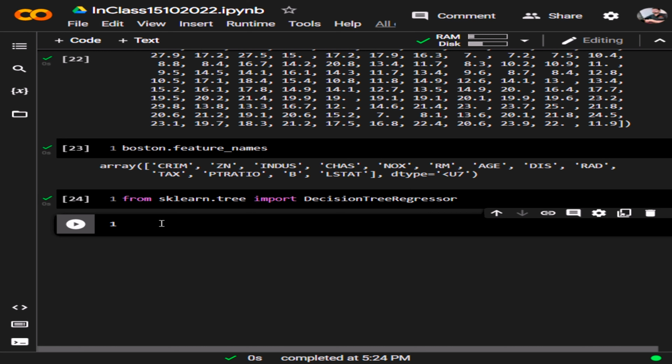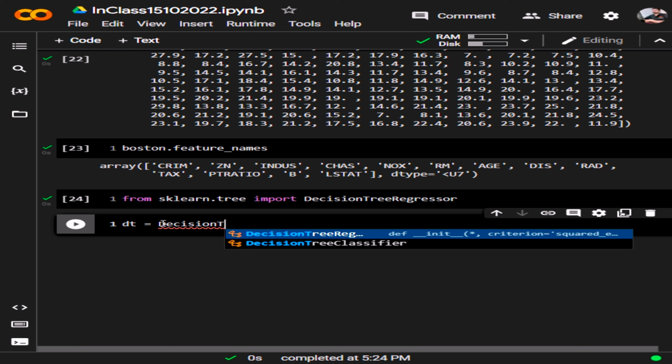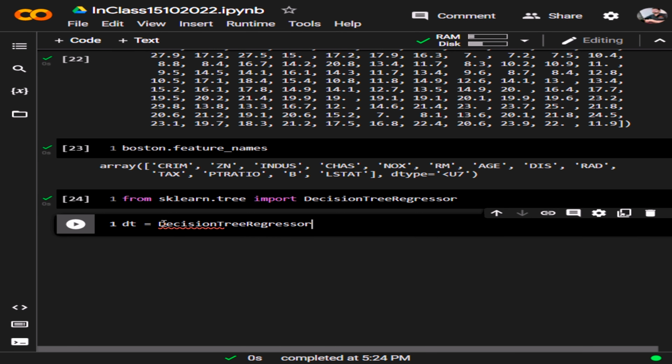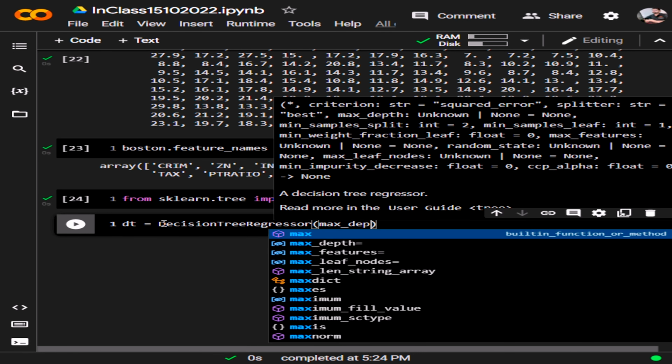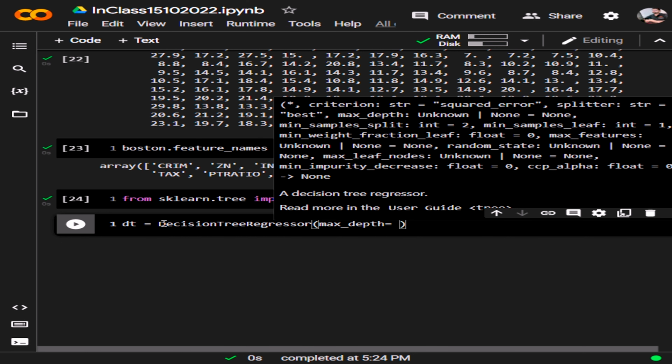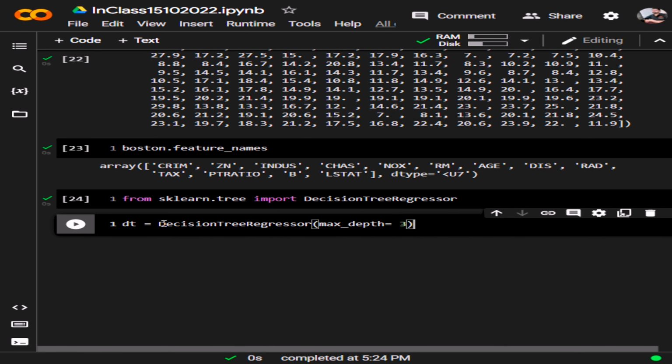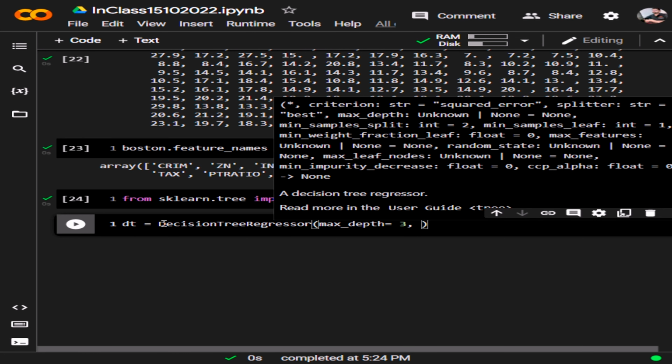Okay, so let me call a decision tree equal to decision tree regressor of define. I'd like to set the max depth equal to maybe, again, we can change this. It doesn't work well if it's not very accurate. Definitely you can change it.